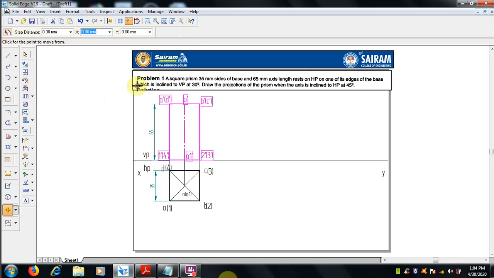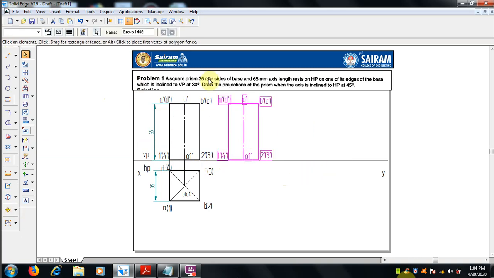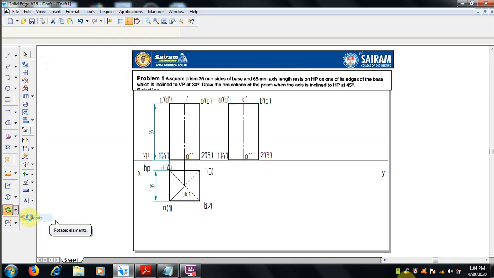The copy command should be switched on, that toggle, so as to avoid missing the view. Now one copy is just moved over here, and the original will be in the same position. Next, rotate this. What is given is that the axis is inclined to HP.